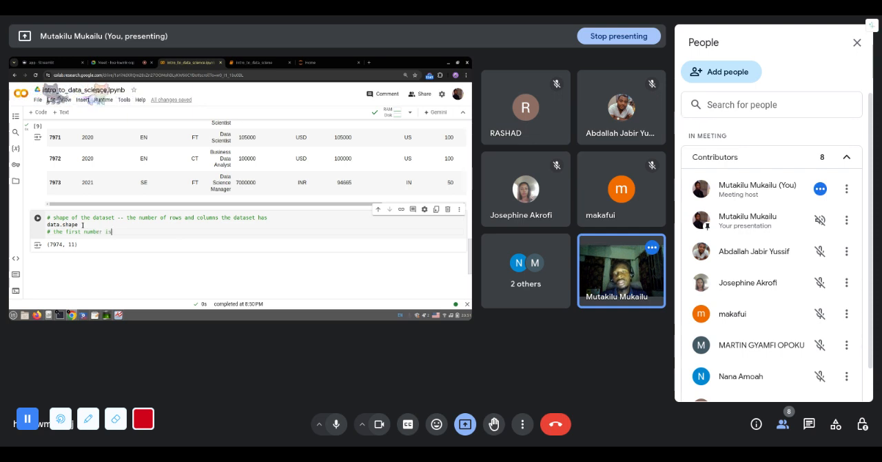It is the number of rows, and the last is the number of columns. So we know that we have almost 8,000 rows, and we have 11 columns. Or, in other words, we have almost 8,000 observations and 11 features.